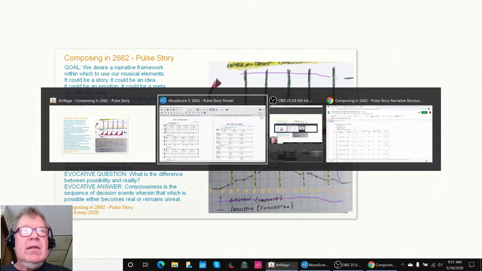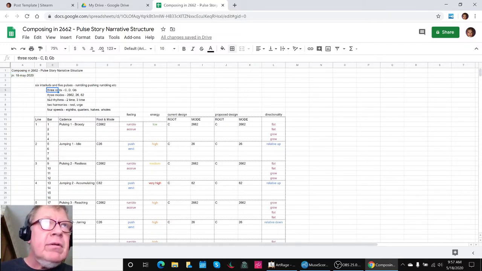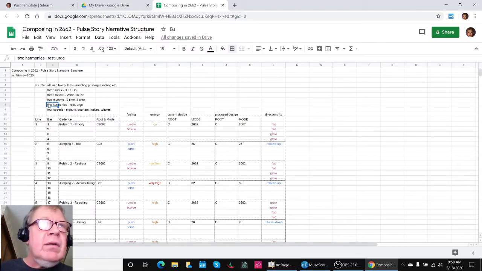And we took the time to build a spreadsheet that's going to help us do the actual musical structure. We have 3 roots, C, D, G flat, 3 modes, 2662, 26 minor, 262 major, 2 rhythms, 2 time, bump, bump, bump, bump, or 3 times, ba da da ba da da ba da da, and we have 2 harmonies: resting tonic chords and urging ambivalent dominant chords. And they have 4 speeds, very fast all the way to very slow.